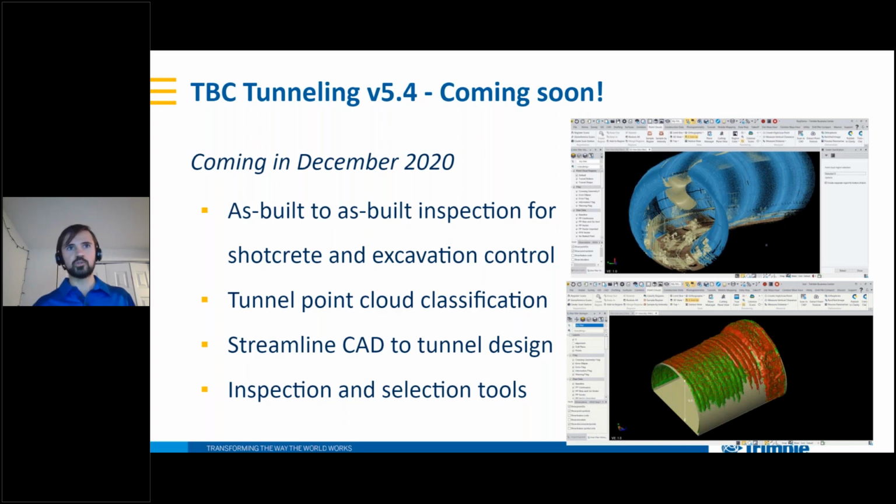We're also introducing tools to streamline the CAD to tunnel design. So this is about going from how the surveyor getting a design file from the designer or the engineer and getting that into the field so they can use it for stakeout, for as-built and different processes. And so we've built some tools in TBC where you can automatically create a Trimble tunnel design from this CAD or other types of design files. So really an improvement in speed and efficiency in the office workflow. And there'll be some various other inspection and selection tools that we'll be introducing as well. So stay tuned for that. And that's a really exciting release.